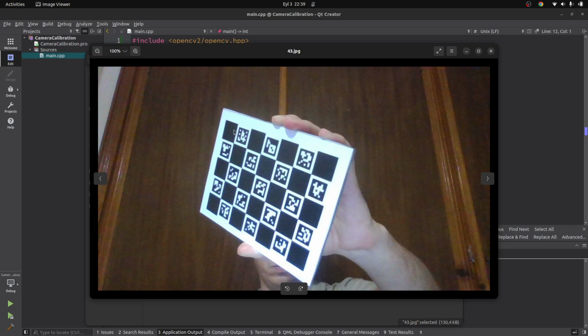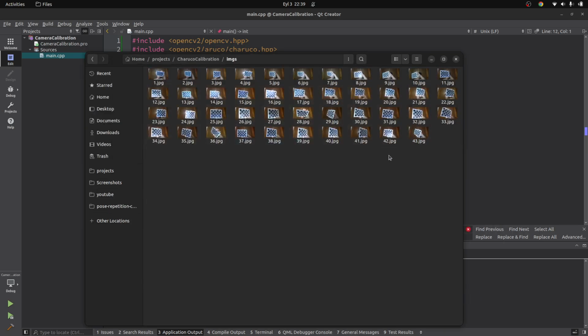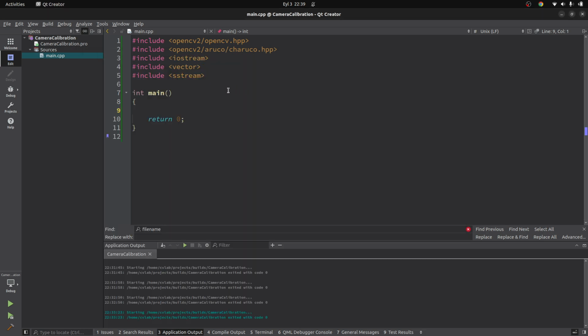You need to go through the frame and you need to get the captures from different perspectives. That's important. But yeah, 30 to 50 images is going to be enough, even for a really accurate calibration. Anyway, now we can go to the calibration part.